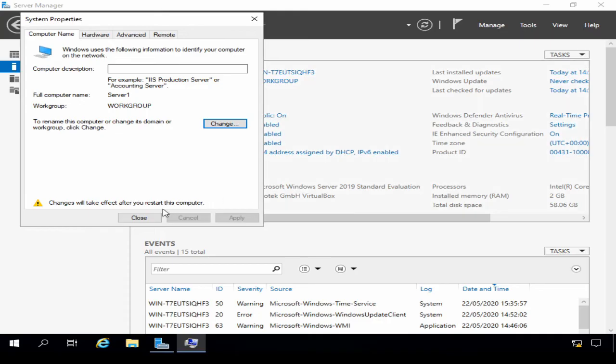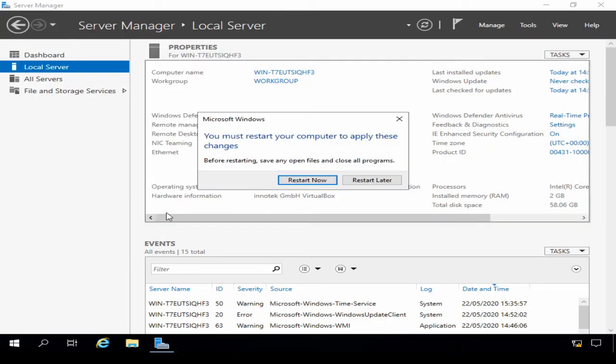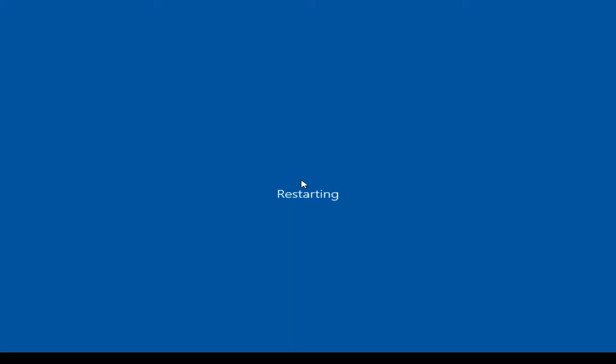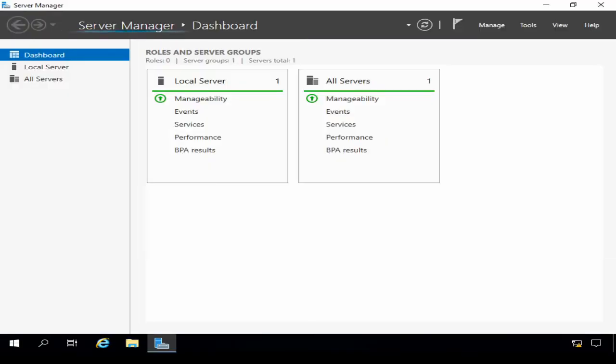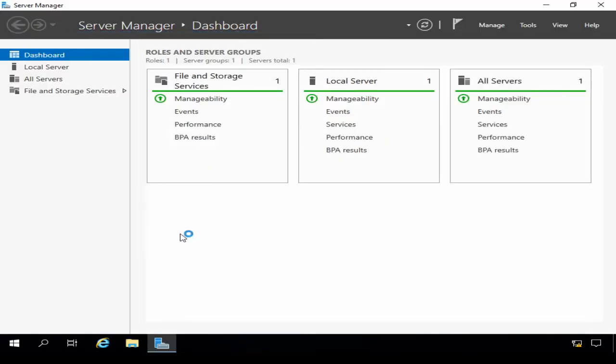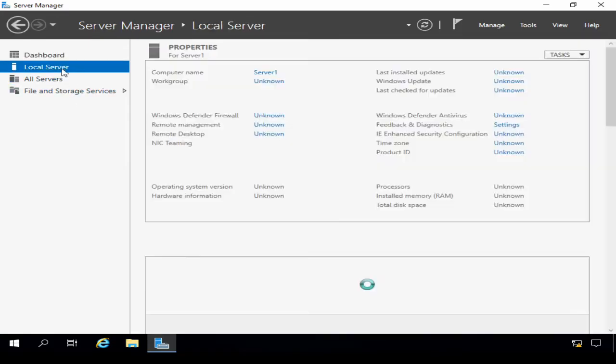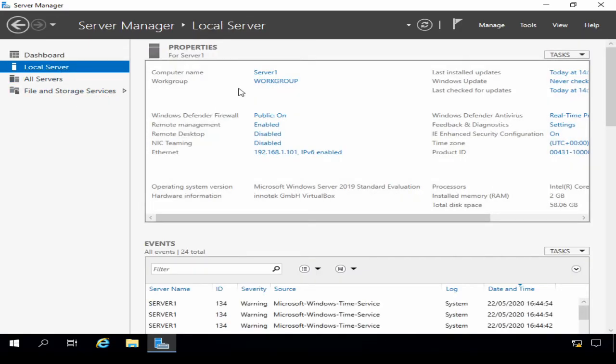We'll click OK again, and of course we do need to restart the server, so we'll do a quick restart now. Okay, now that the server's restarted, I'm going to log back in again. I'm just going to review my configuration, so I'm going to click Local Server. As we can see, the server now has a host name of Server 1 and a static IP address of 192.168.1.101. So we're now ready to proceed with the installation of the Active Directory Domain Services role.